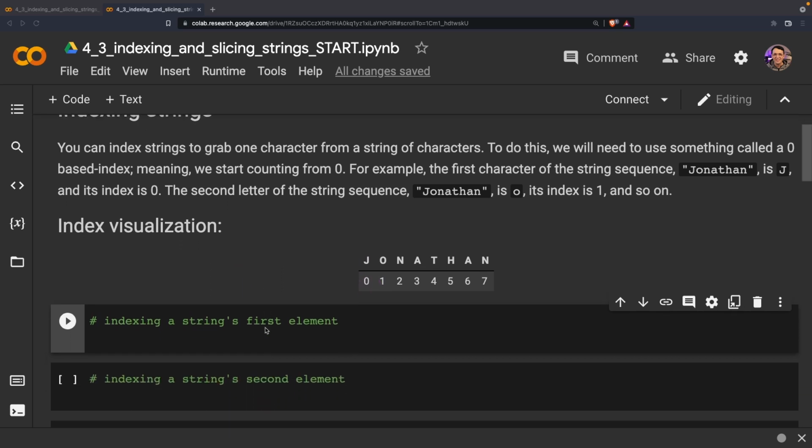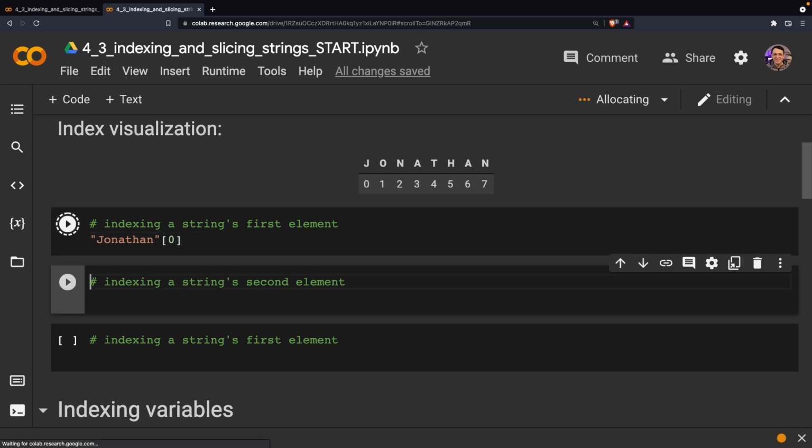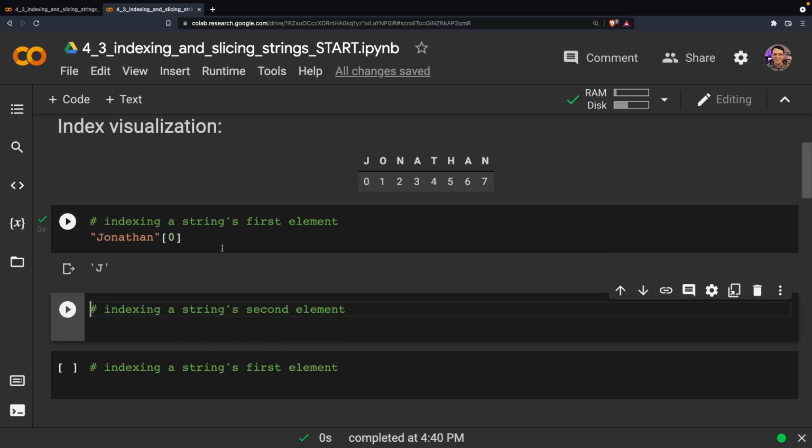So let's dive into this code example and grab the first element of Jonathan. First we're going to create the string Jonathan and we're going to use indexing. The way that works is with brackets. If I add zero, that's how you tell Python that you want the first element. So let's return this, and we should expect J because J is the first element. Okay, we get J as expected.